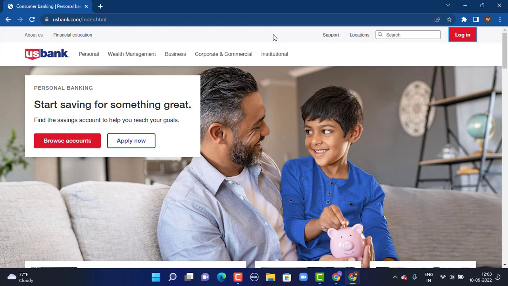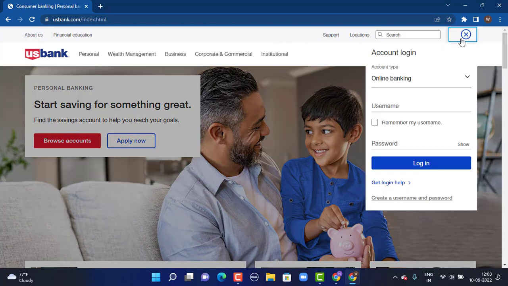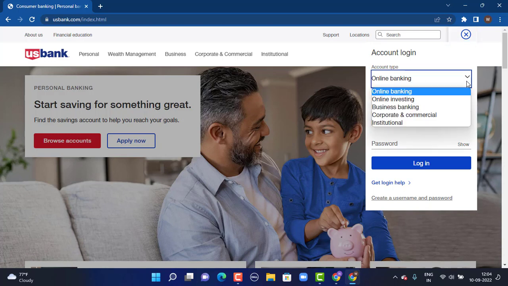On this page, in the top right corner, tap on login. As you tap on login, you can see there is a drop down menu. From there, right on top, you can see there is account type. First of all, you'll have to select your account type. In order to select, you can see right in the corner there is a small arrow icon. Tap on it, and once you tap on it, you can see there is a list of options. From here, you'll have to select your account type.